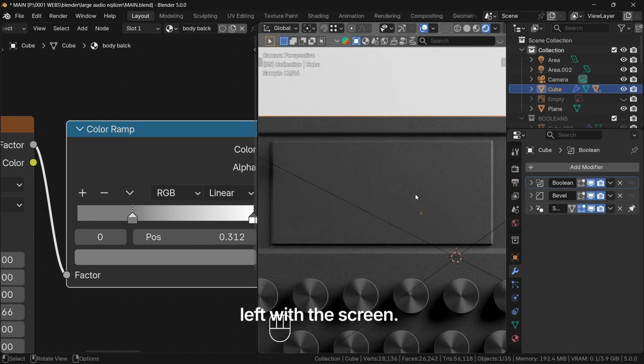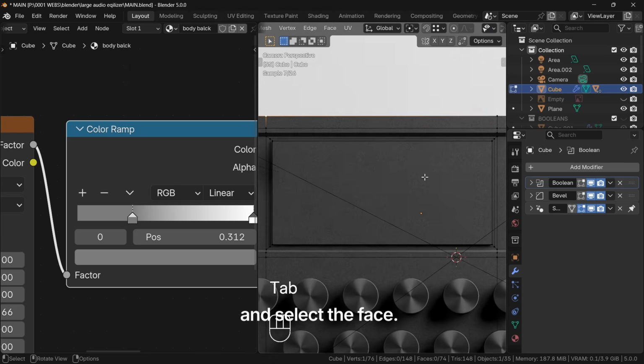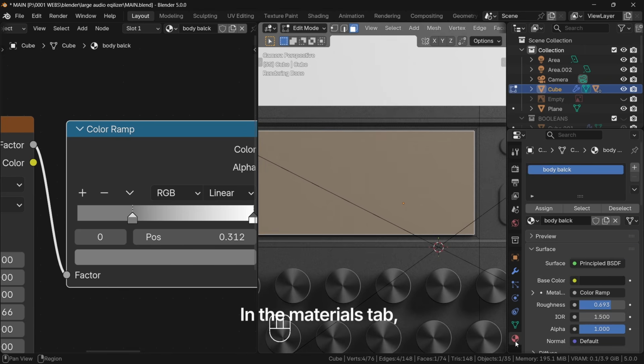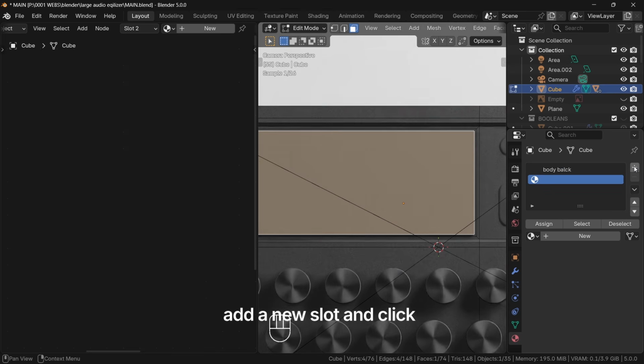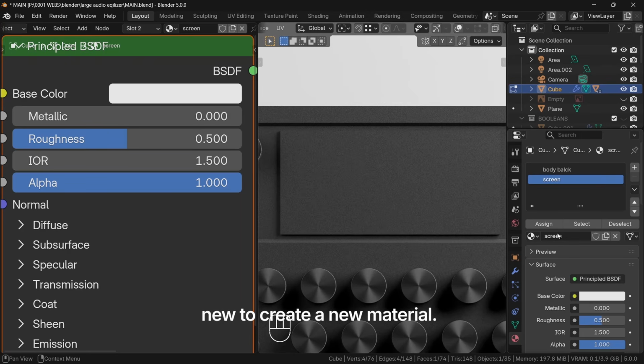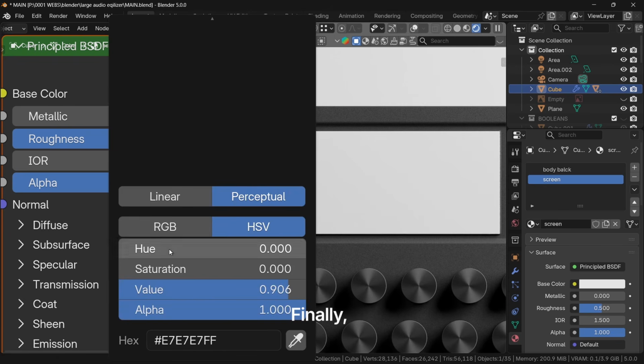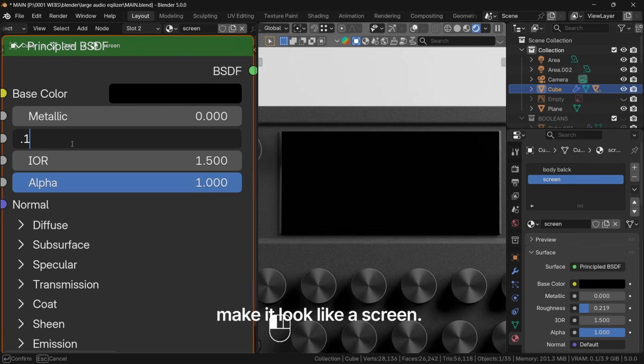Now we are left with the screen. Go into edit mode and select the face. In the materials tab, add a new slot and click new to create a new material. Then press assign. Finally, tweak the color and roughness to make it look like a screen.